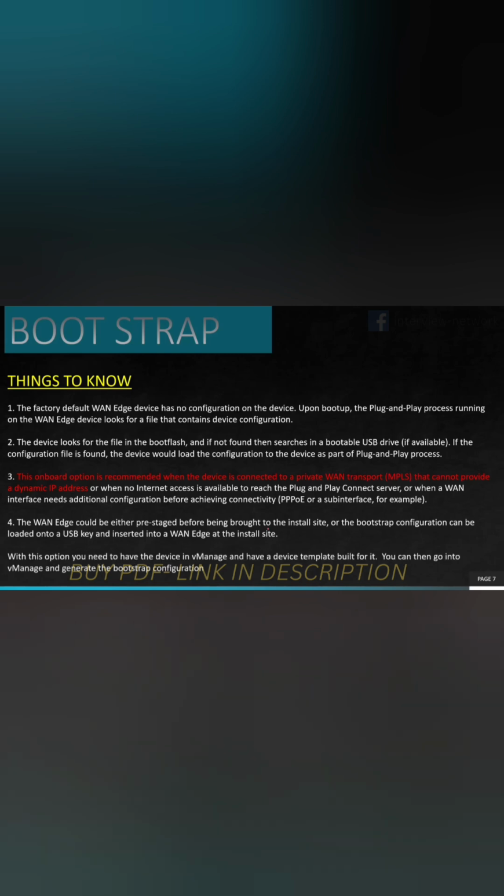Okay. Now with this option, you need to have the WAN device in vManage and have a device template built for it. You can then go into vManage and generate the Bootstrap configuration. In any case, for all devices, it has to be uploaded to vManage. That is the initial requirement for any vEdge device, irrespective of deployment. So the device has to be uploaded to vManage, and for the specific device for which you want to do Bootstrap deployment, you need to select that device and create a device template.